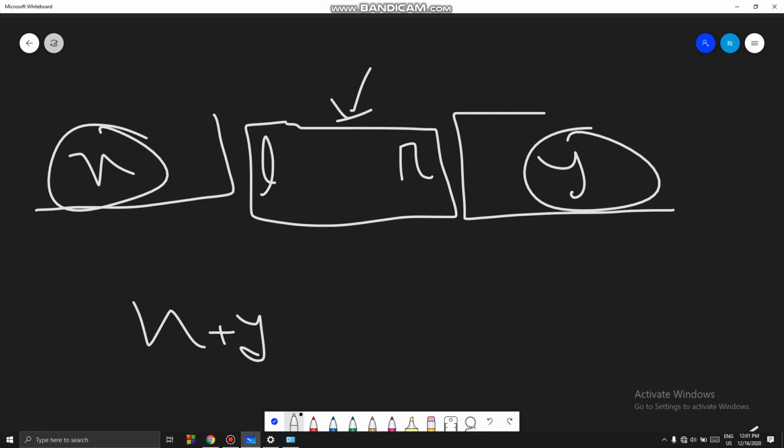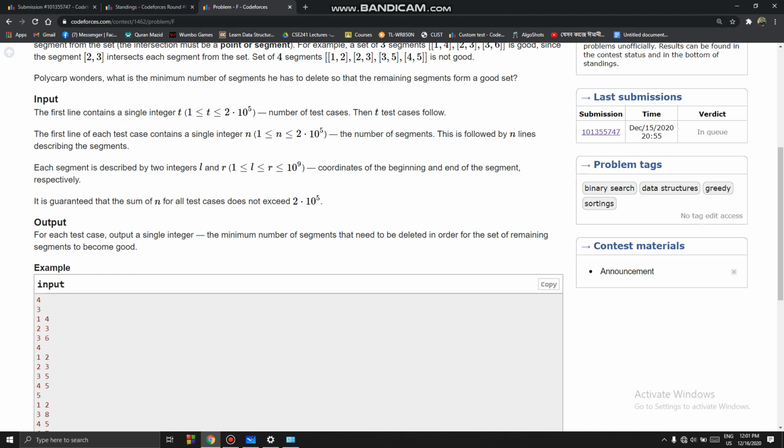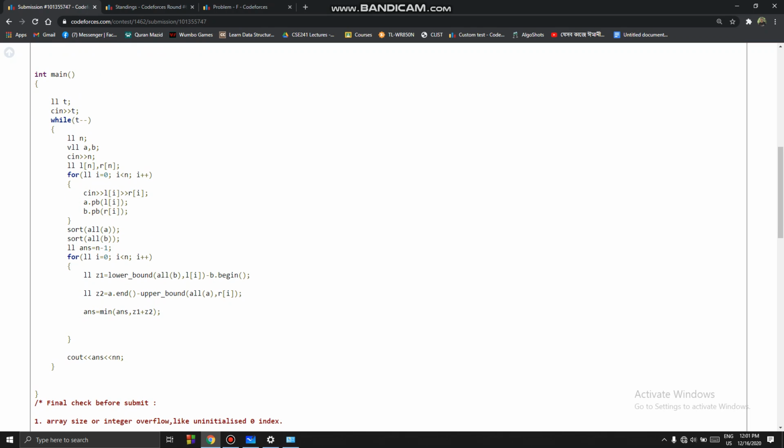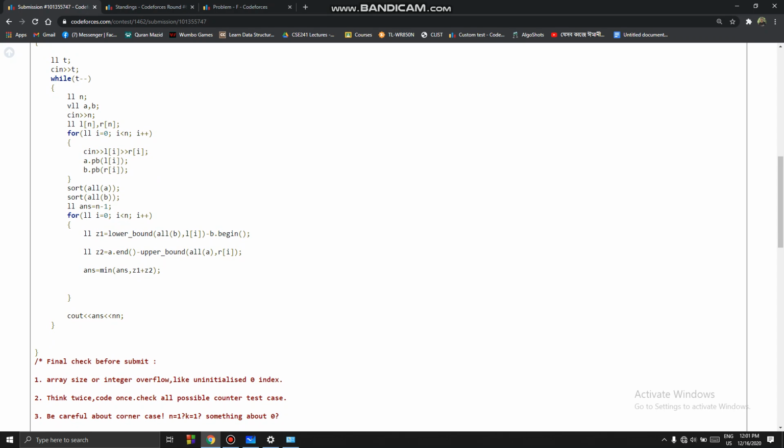So what we're going to do is iterate through every segment and check the number of segments that end before this segment and the number of segments that start after this segment. We have to remove these two parts for this particular segment, and we do this for every segment and take the minimum. So we just input the left and right, and all the lefts and all the rights will be two separate vectors for binary search purposes.